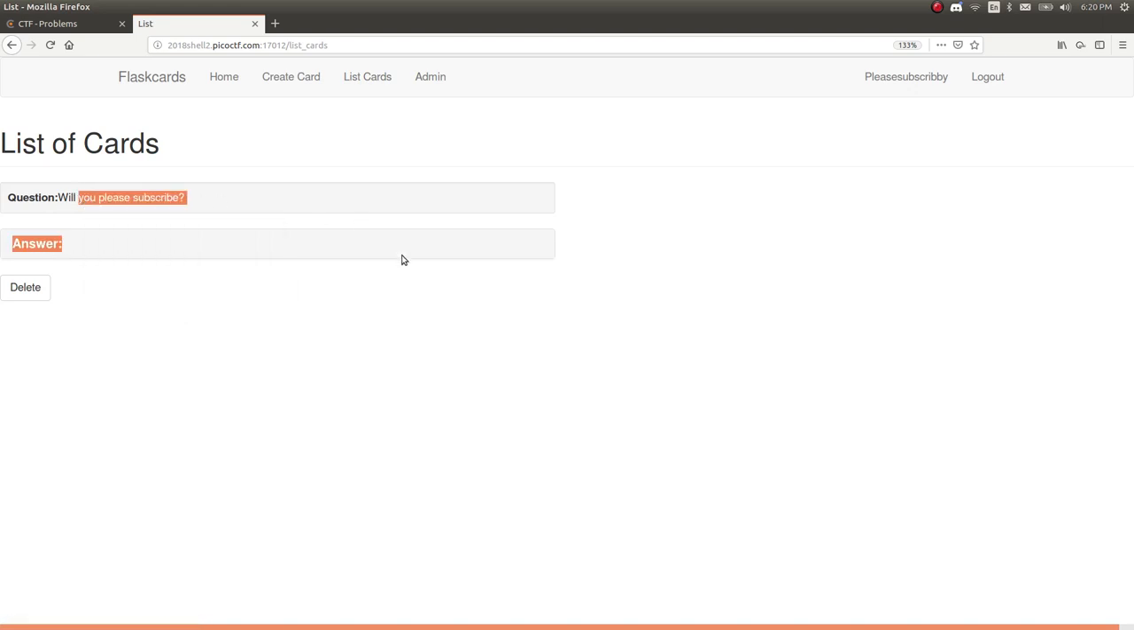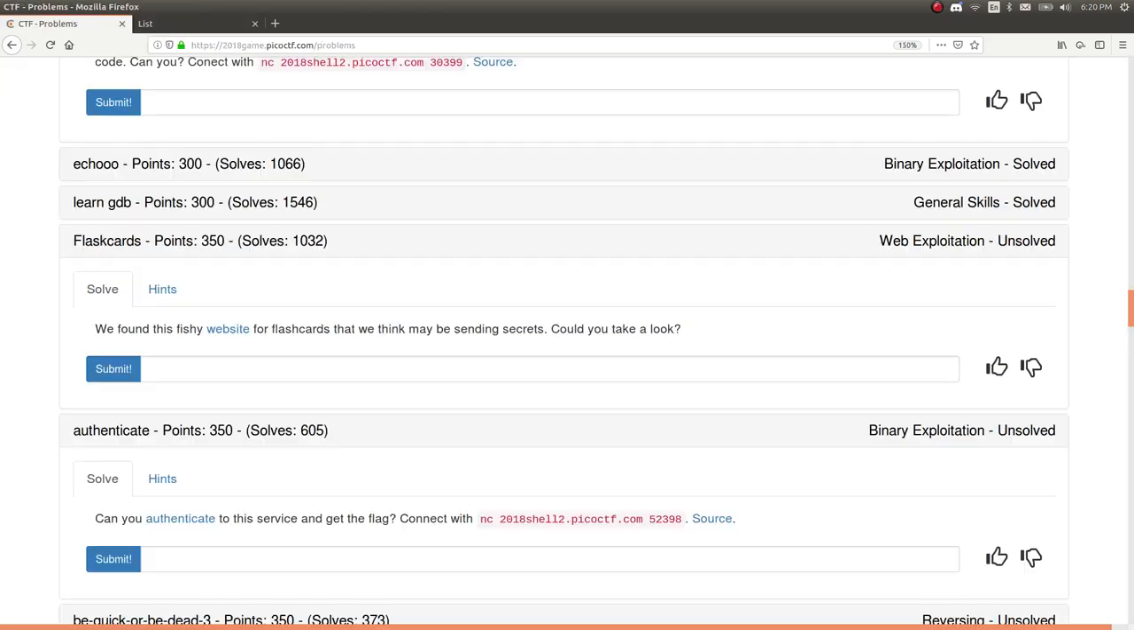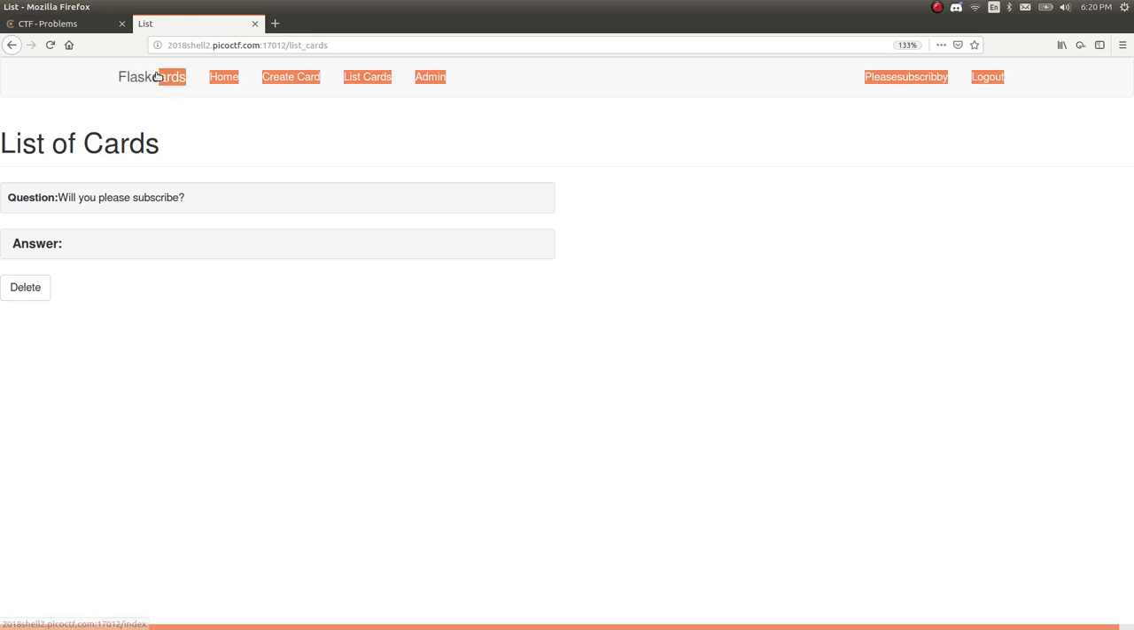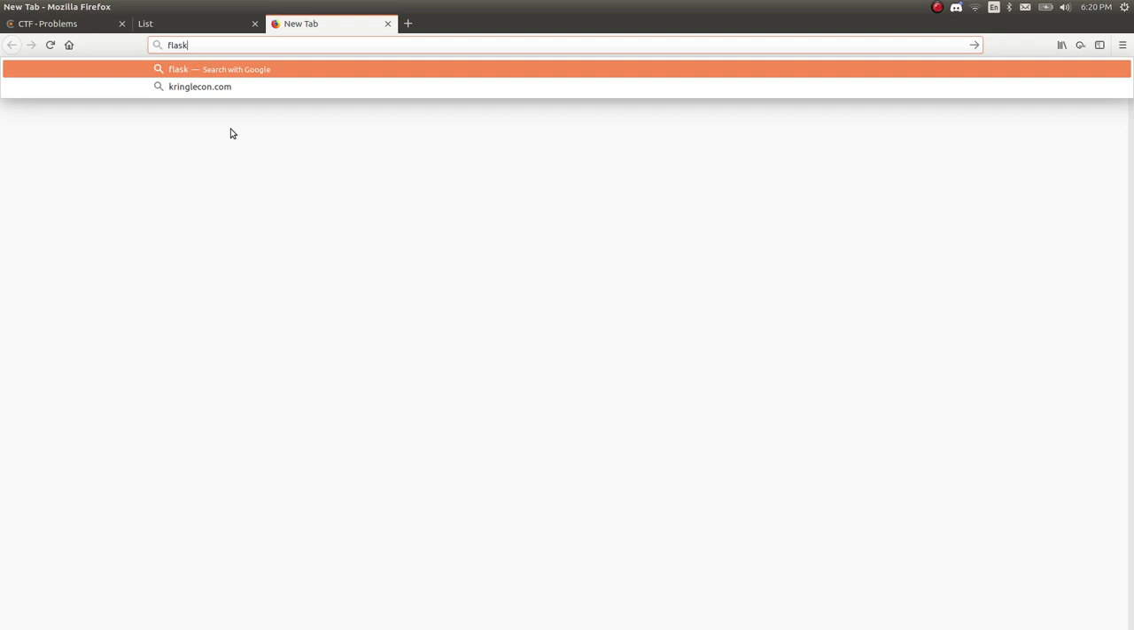Okay, peculiar. If you wanted to, at this point, you could take a look at the hints, and if you don't entirely know what this challenge is getting at with the name here, maybe that's a good idea. The hints say, are there any common vulnerabilities with the back end of the website? Is there anywhere that filtering doesn't get applied? The database gets reverted every 2 hours, so your session might end in explicit. Okay, whatever. That one doesn't matter. What we're going to be concerning ourselves with is the back end technology, right? And we can assume that, okay, this is Flask. This is Python, a little micro framework for developing web applications.